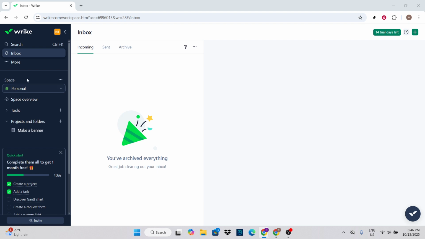First things first, you'll need to log into your Wrike workspace. If you're not yet familiar with the layout, take a moment to explore the interface, which is designed to enhance productivity and teamwork. Once you're logged in, you're ready to start organizing your tasks.